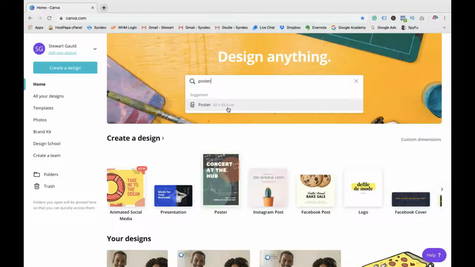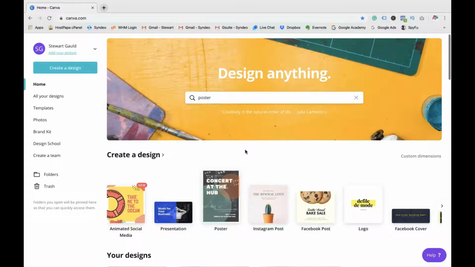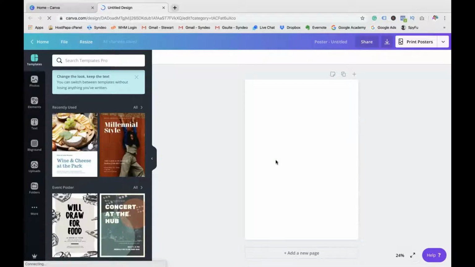Now, if those dimensions are wrong and you want to have a larger or smaller poster, then you can come across to custom dimensions, choose the unit, choose the height, width, and create the design. So again, Canva has unlimited options when it comes to design. So we're going to click on poster for now, and that's going to take us to a new page, which is where we can work in the back end.